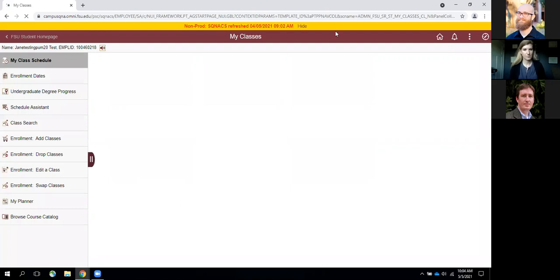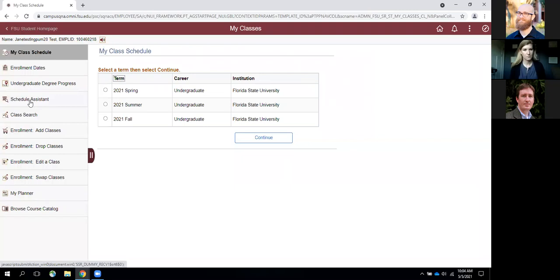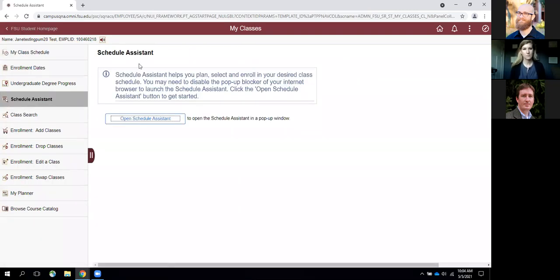And then over in the navigation collection on the left-hand side, they will have a link for Schedule Assistant. And all they would do is click on that. It will take them to this landing page here. And there is a link right here that says Open Schedule Assistant. They will click on that to actually open the platform and go into it.